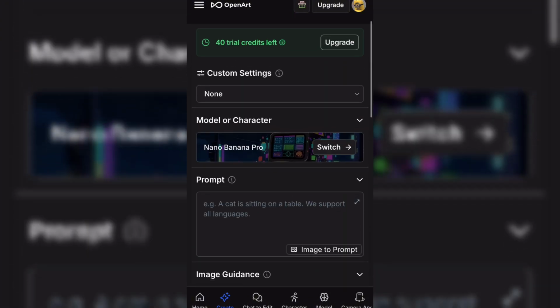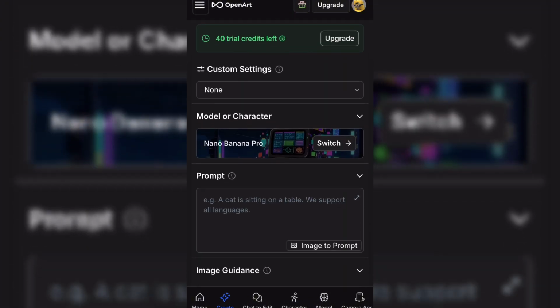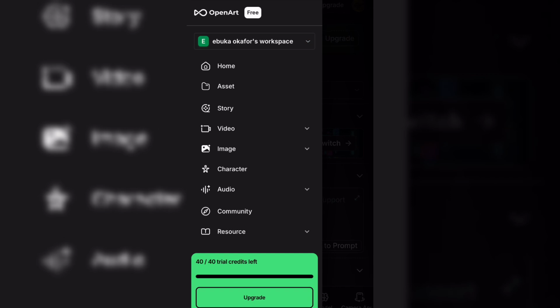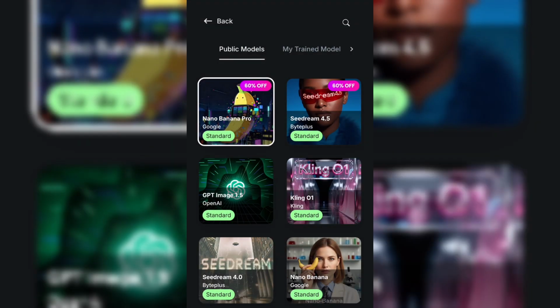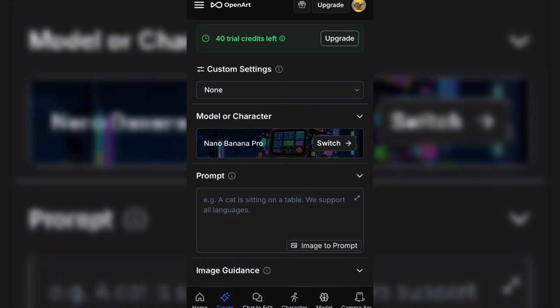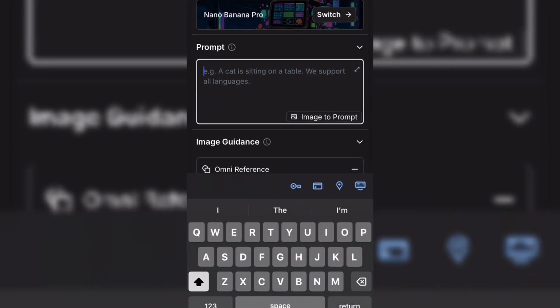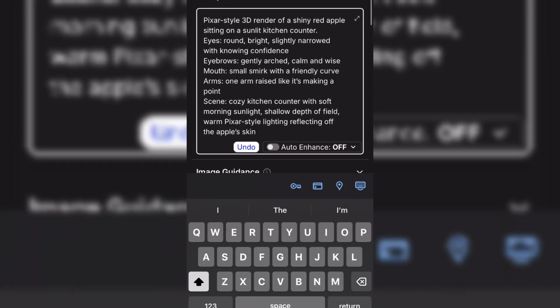When you come to your OpenArt, you click on image, then you see create image, you click on it to bring it to this place. Then you click switch here, and you see Nano Banana Pro, you click on it. Then you paste in your prompt here.